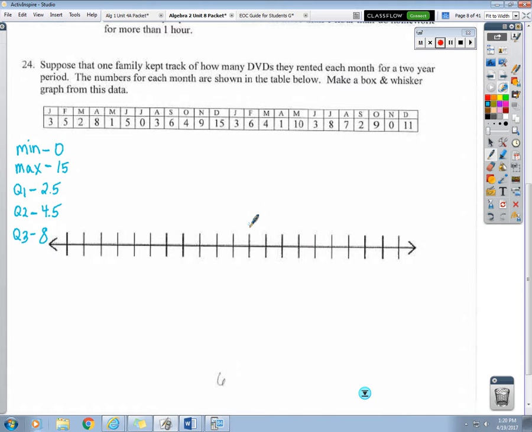Now we're going to actually construct the box and whisker graph. The first thing that you have to do is number your number line. Now, we know that our numbers have to go at least from 0 to 15. So if you start at 0, you should be able to fit all the way to 15 on your number line. Okay? And we don't even have to use the entire number line, because otherwise it's going to be hard to construct your box and whisker plot with no numbers.